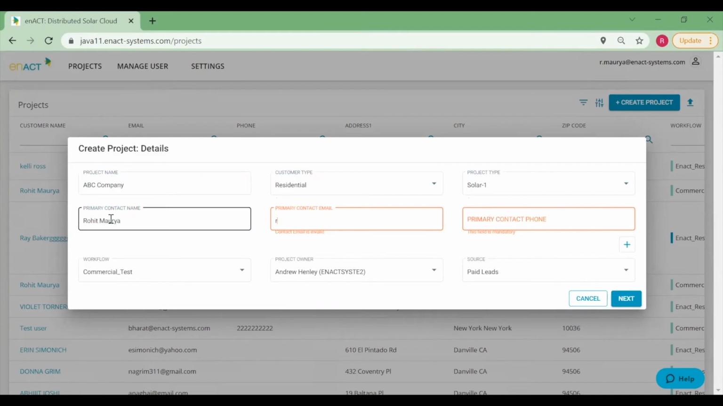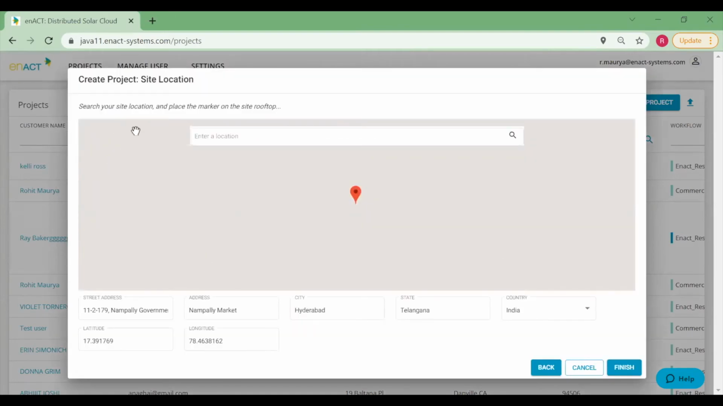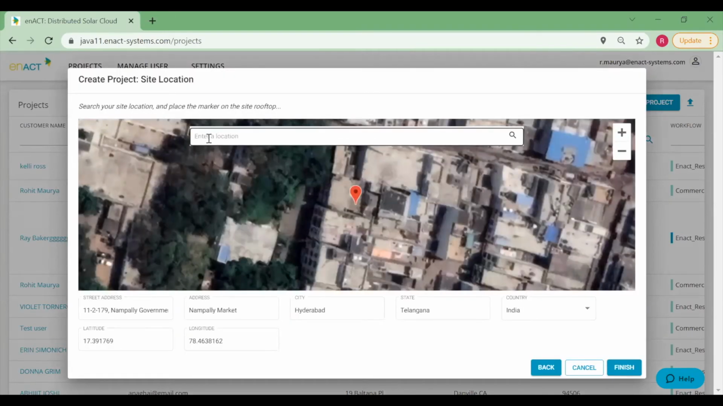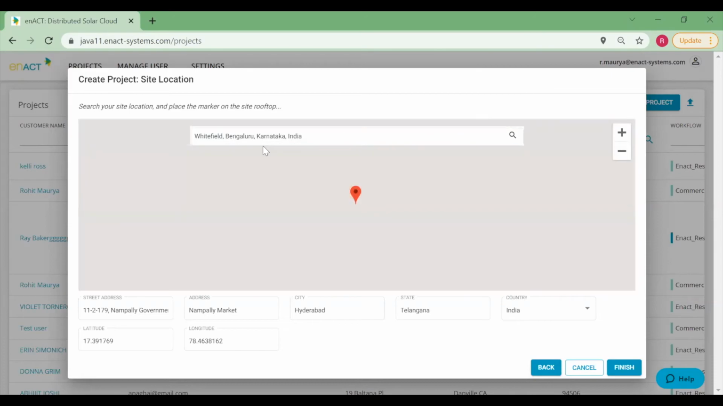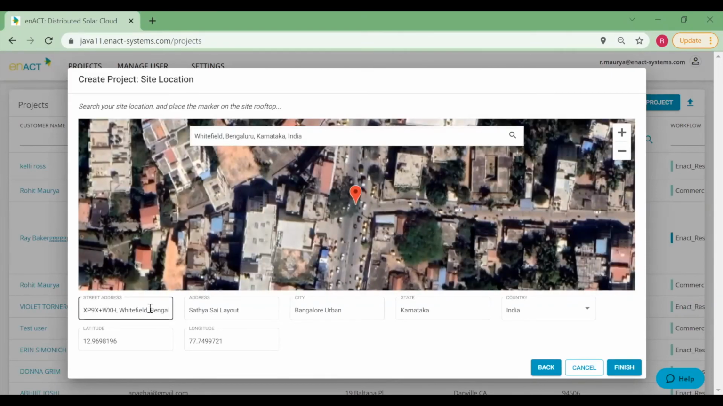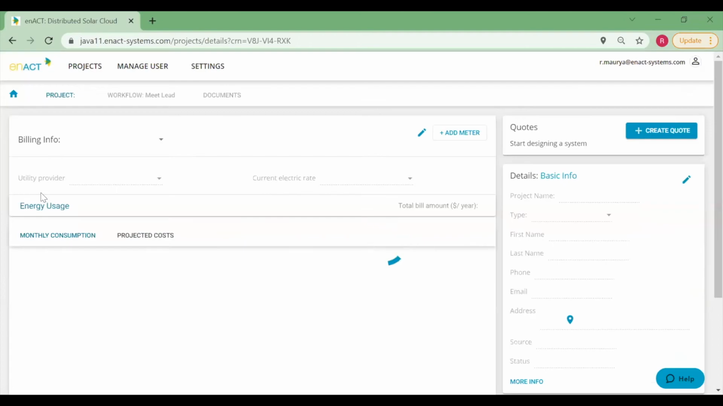So these are the contact details for the project. And then on the next page, after you've punched in, that's where you get the details of the address, where you can search for the address. So if this was, say, Whitefield, Bangalore, you can look for the property, and using the Google Maps address, you can get to the property, and the address, the lat long coordinates get updated, and that's when you click on finish to create the project.